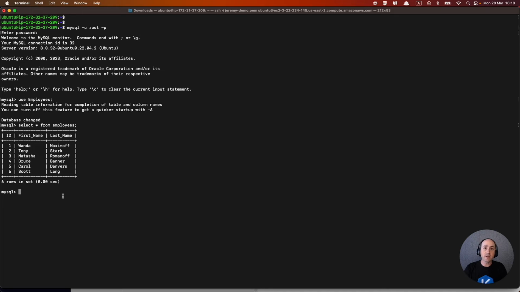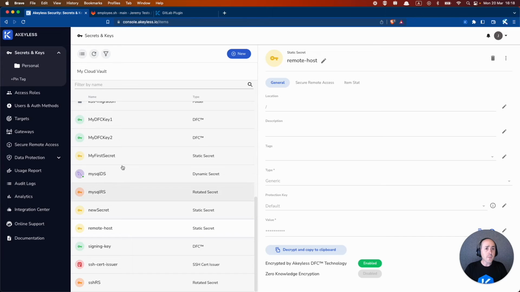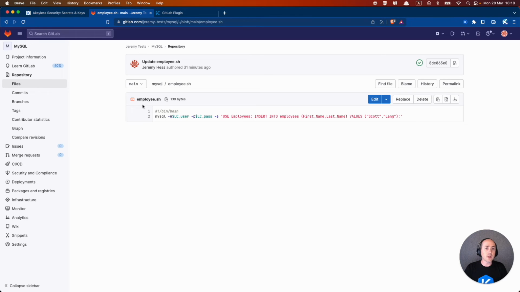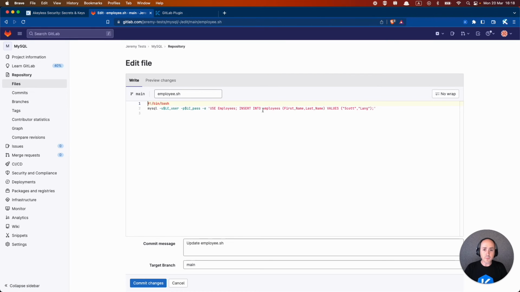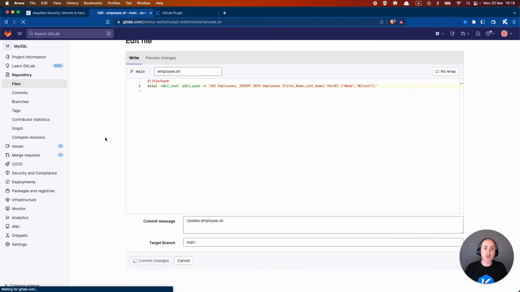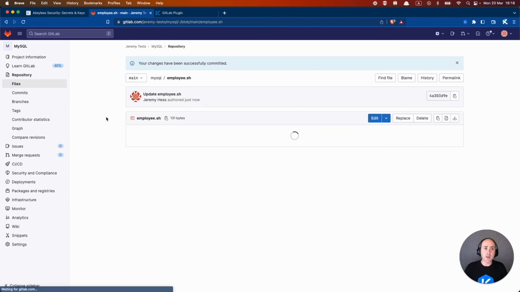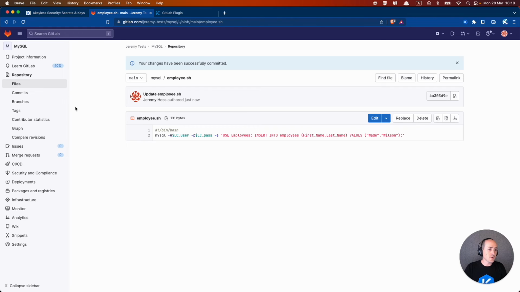What we're going to do is add an employee to that list, one that just joined the company. If we go back to our employee.sh file, all I have to do is edit this and add a new employee. Once I have that, I'm going to click commit changes. This could be done from anywhere as well. It could be done from VS Code, whatever is easier for you. I'm just, for simplicity's sake, showing how it's done from within the repository.